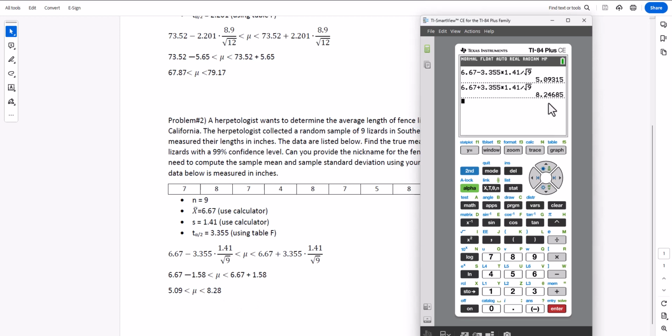Here we get a slightly different value. Like I said before, the calculator is a little bit more precise. So it's going to be 8.25.